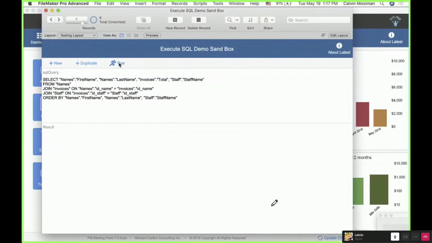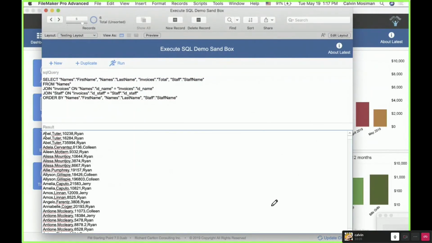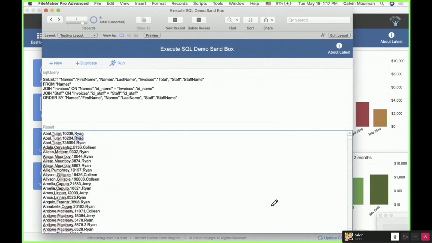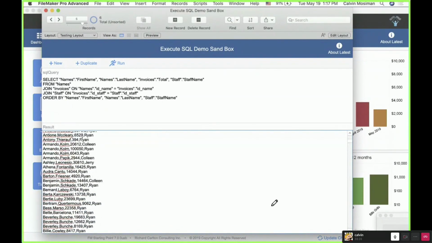And let's go ahead and run this and see if that works. So here we have the first and last names, the invoices, the invoice amount, and who the salesperson was on that particular invoice. And as you add to your select statement, it can get pretty complicated, and you can add a lot of different information in there to generate reports and such.